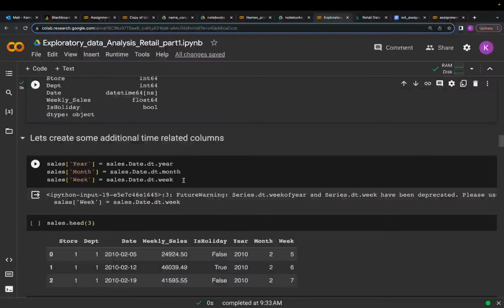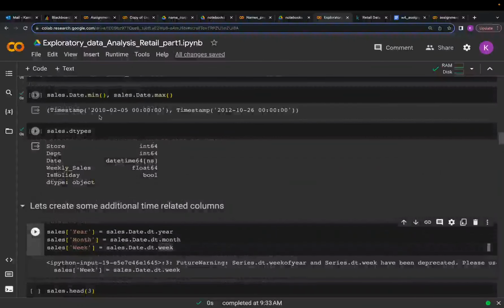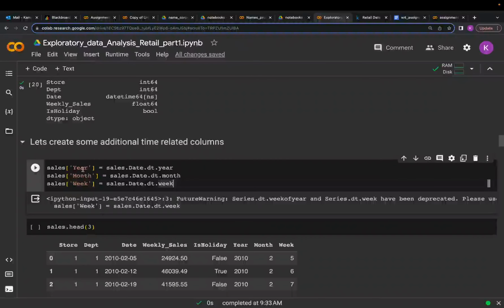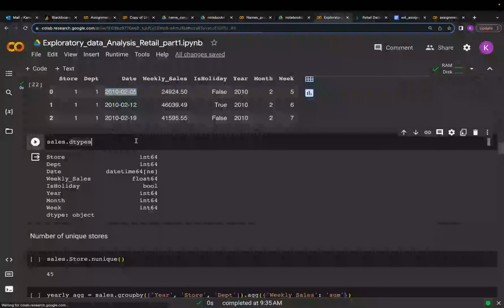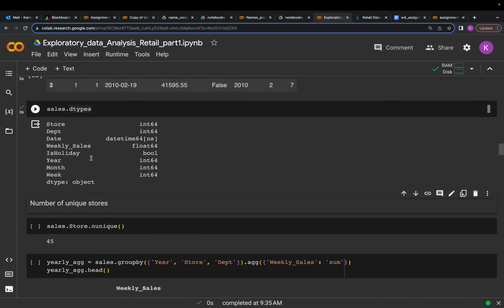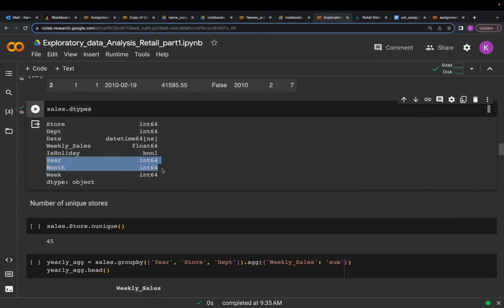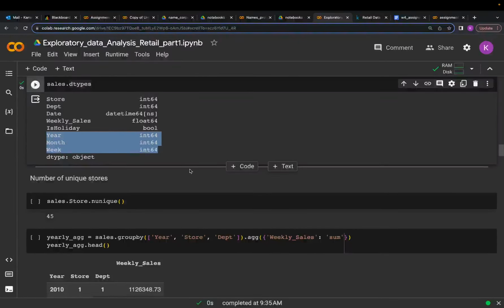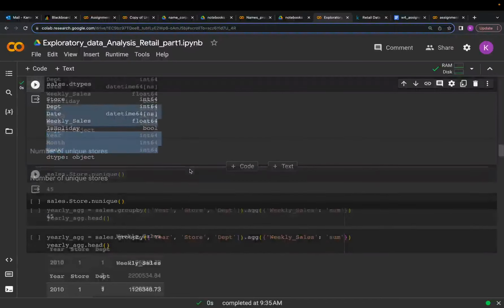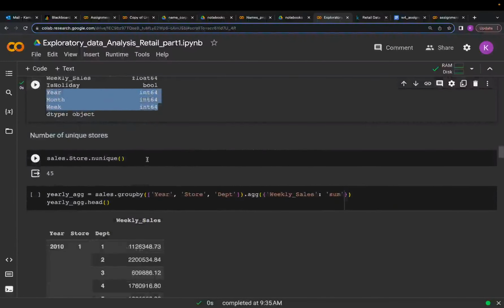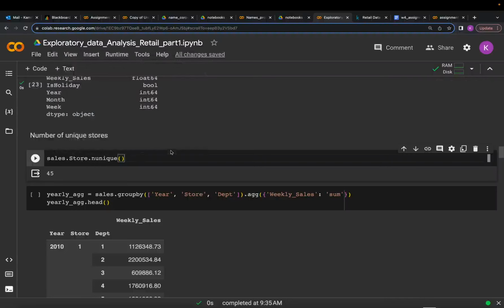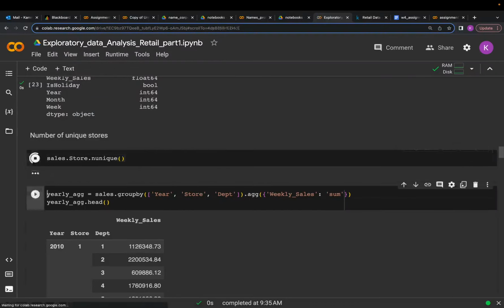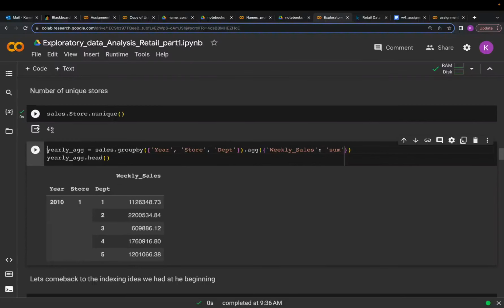Once you have done that, you can run some additional operations. You want to get columns with the year, month, and week. I am just creating 3 additional columns. And now let's look at the data types again. So here we have the datetime, and we created 3 columns that are integer values, because year, month, and week have integer values. Okay, now we want to see how many unique stores are in the sales table. So we have 45 unique stores in the sales table.